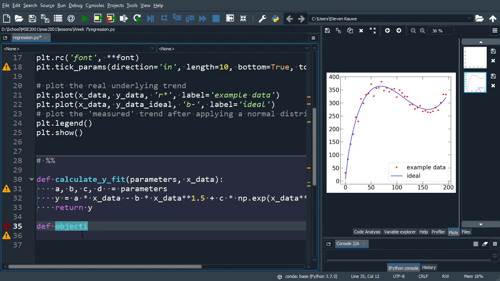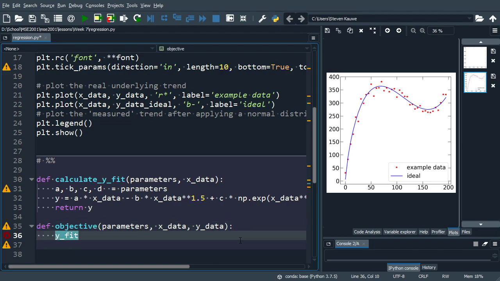So def objective, this is again what we want to minimize. We'll go ahead and give it the parameters which we want to minimize. We'll give it the x data, and we'll give it the y data. So from the x data, we can generate our fit, and from the y data, we can check how close our fit actually is. So first, let's say our y fit is equal to calculate_y_fit at the location x data for the current parameters.